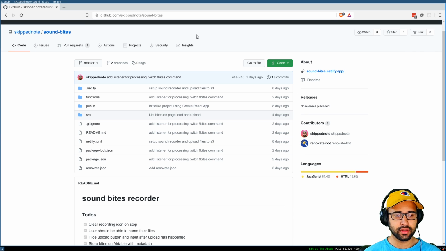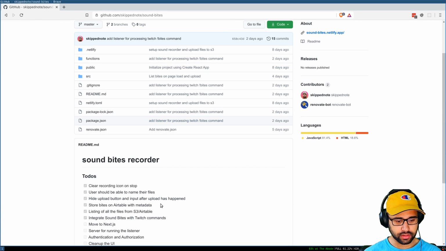So hi folks, I'll be continuing on our to-do list. Today we'll be moving to Next.js and trying to sort of move the functions, move the React components to Next, and let's start with that. And there would be some refactoring with that as well.